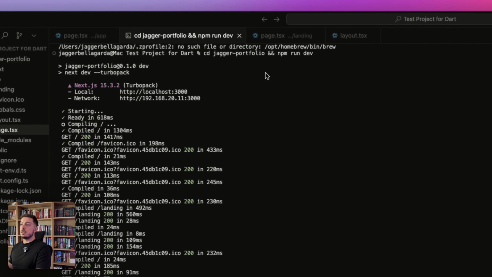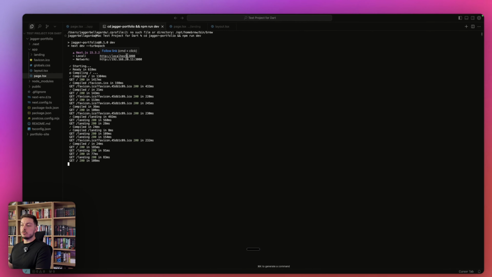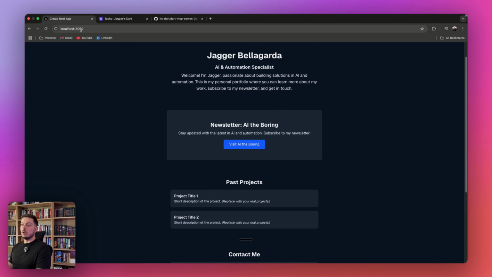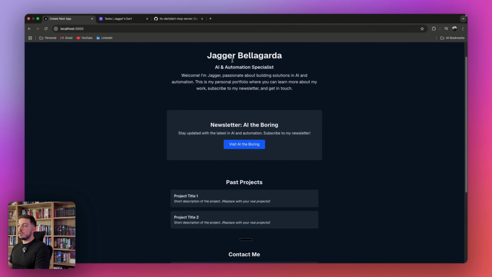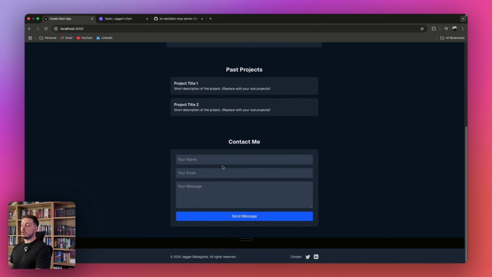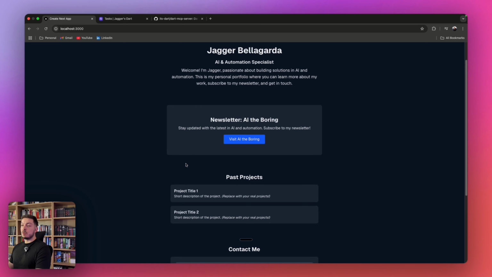Alrighty, so what we've done is we've run the command npm run dev. That will open up our localhost. And if we go back to our browser, you can see over here, we're on localhost 3000, and this is our starting point. This is our landing page, which has a section about myself, who I am, a little bit of a welcome message, the newsletter, past projects, and then the contact me section. And we've got a footer at the bottom. So yeah, good starting point, exactly what we wanted as part of that first task. We'll move on to the next task right now.